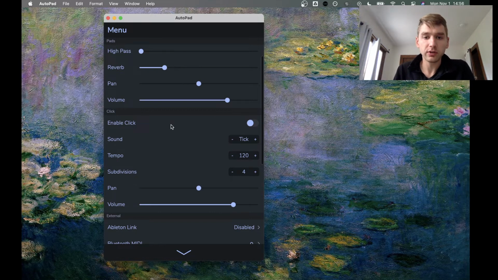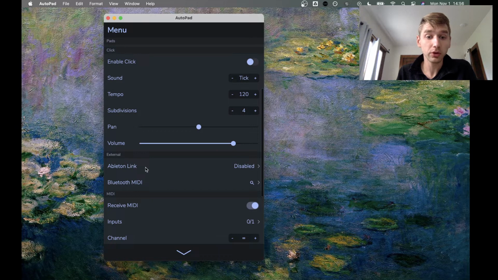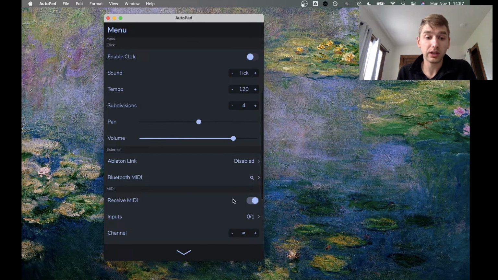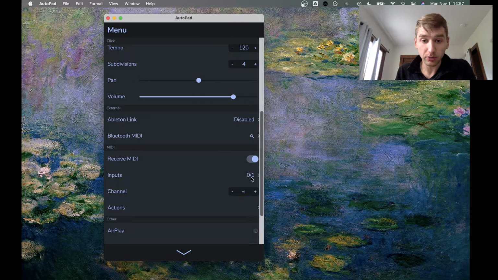We have our click settings, which now in AutoPad 1.9 include new click sounds, so be sure to check those out. I got a few comments on the previous version about how people didn't love the click sound I chose, so now you have four options. In the standalone app, you can stay in sync with other devices on the same Wi-Fi network using Ableton Link. If you're curious about how that works, check out one of my other tutorial videos. We can connect to Bluetooth MIDI devices and use MIDI. In fact, why don't I show you some of that?